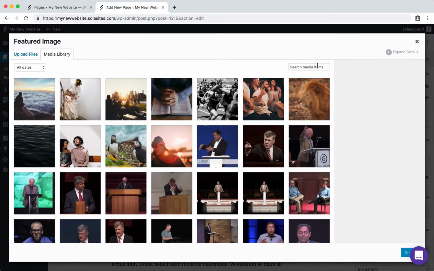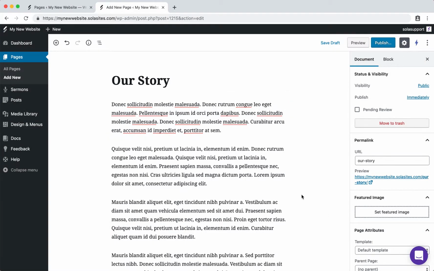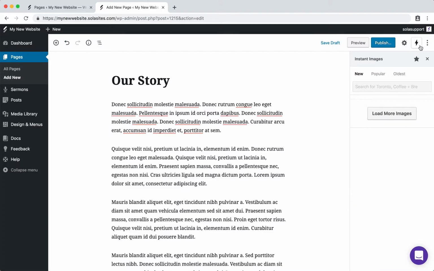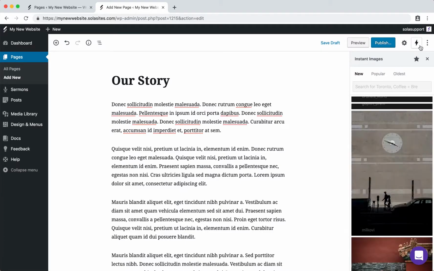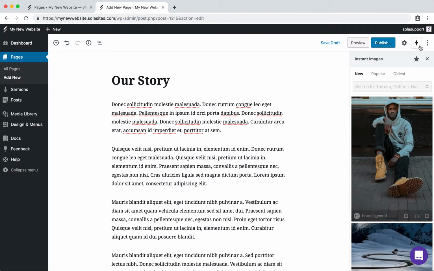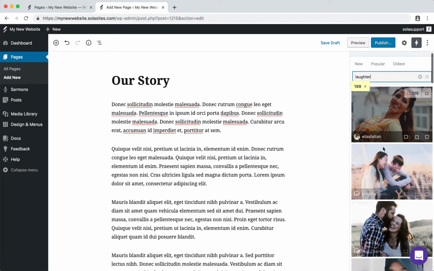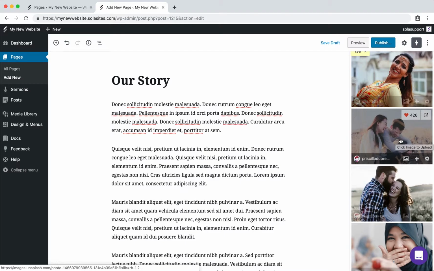But let's say that some of you don't have any images. I just want to show you something that's really neat. We've integrated SoloSites with Unsplash, which provides images that are royalty free. You don't have to pay for them, and they're legal. So let's just type in "laughter," and we've got a picture here. Let's say this is the one that you wanted for your story. We've got a couple options.